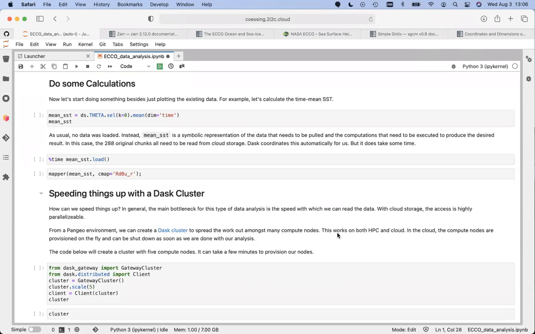All right, let's do some calculations. So now we're going to take that same theta variable. We're going to keep working with temperature. We're again going to select k equals 0. This means surface, just to make things easier so we don't have a three-dimensional data set. But now we're going to take the time mean. I can do that very easily. We saw this yesterday by saying dot mean and then writing dim, so the dimension equals time.